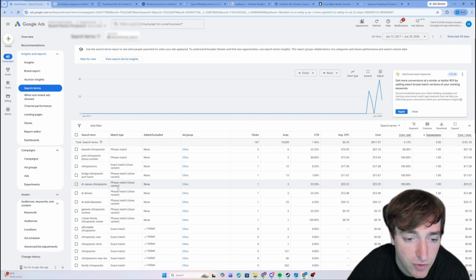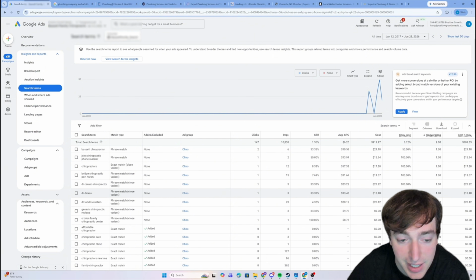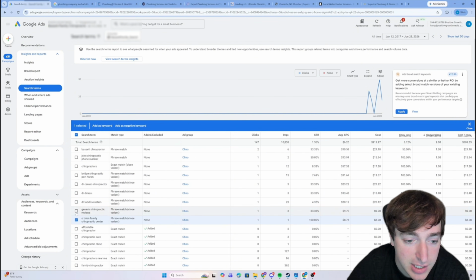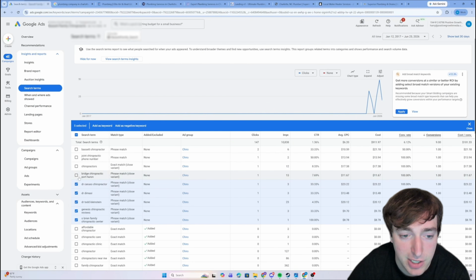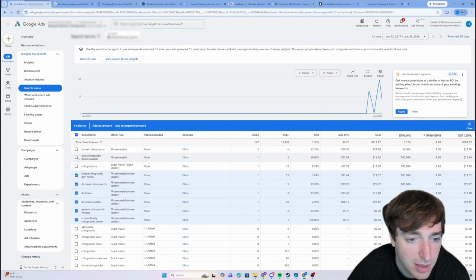So we don't want to show up for these keywords, and we're going to go ahead and add them as negative keywords. I'm going to mark each one, all the different competitors that we no longer want to show up for, so that we can make sure all of our traffic is as relevant as we want it to be. I'm going to go ahead and mark all of those.